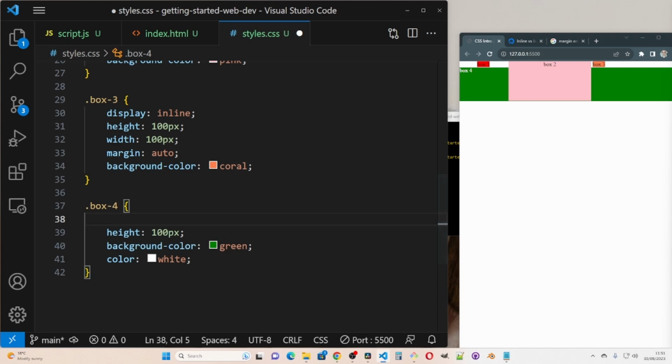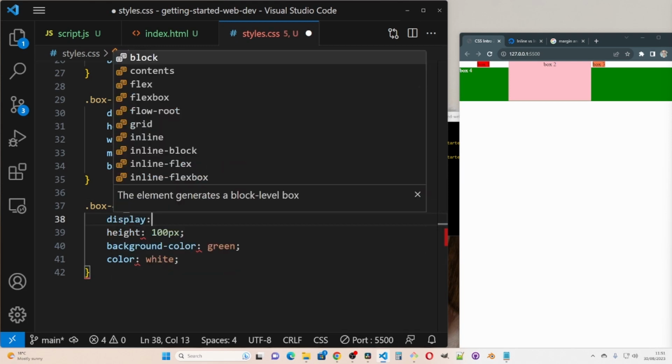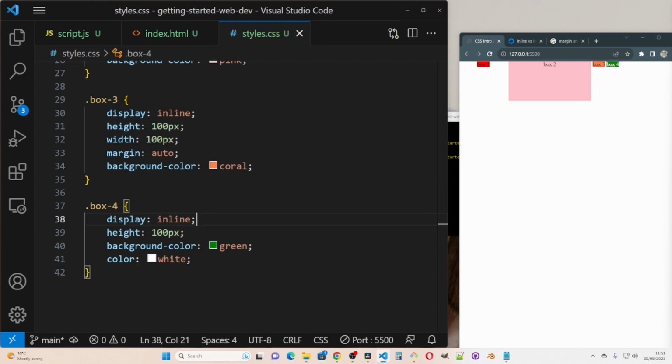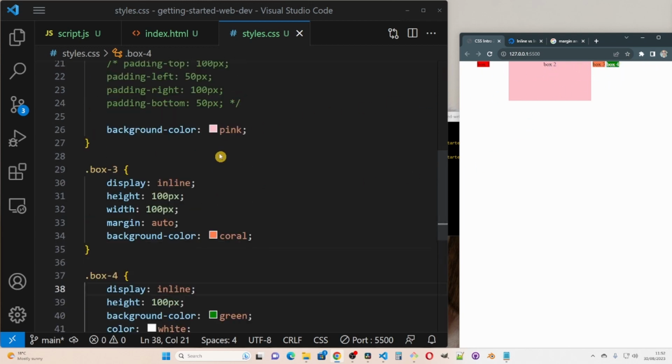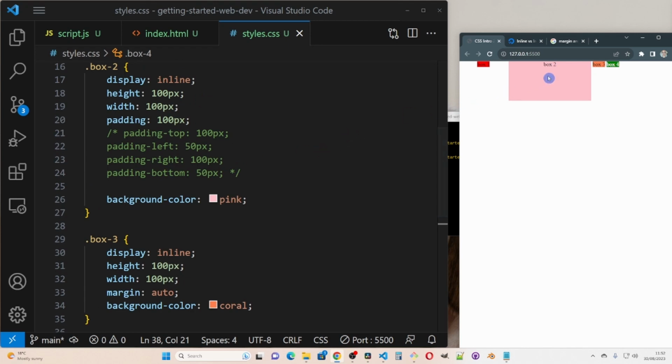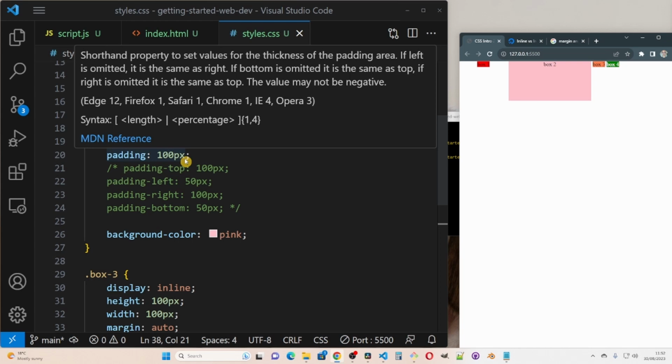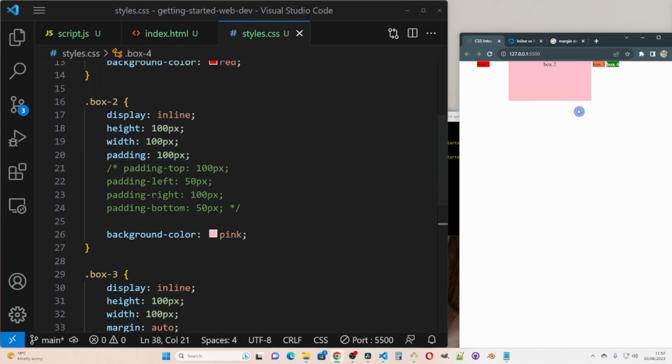Box 4, display inline. So now all the boxes are in line. But notice that the width and the height have gone. Only box 2 has 100 pixels padding, and that's the only reason why it's bigger.